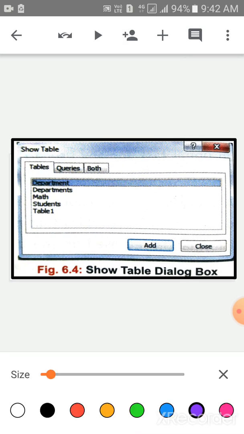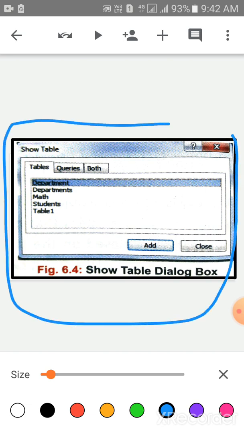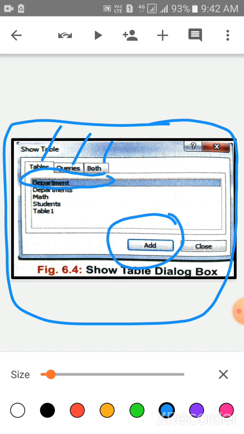Now children, after these two tables, student table and math table, show the table dialog box. This is the show table dialog box. Table, query and both, whatever you want to select. Suppose we have to select this table and click on this button, add. Children, these steps are also available in your computer book. You can discuss this topic in your computer book.